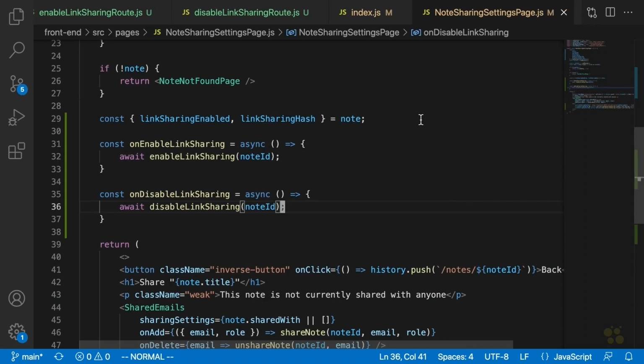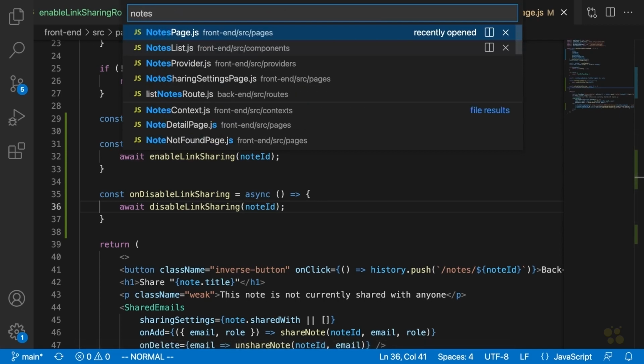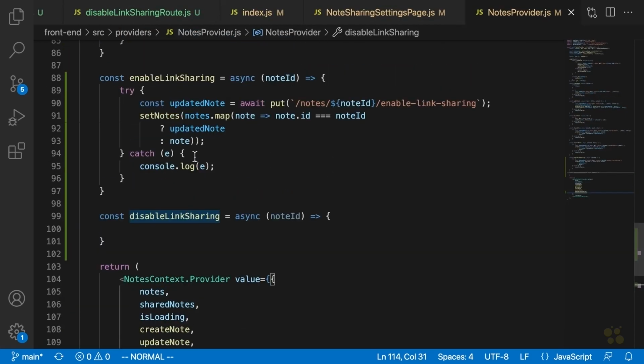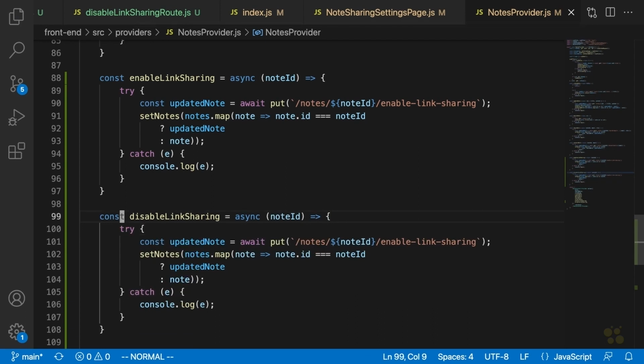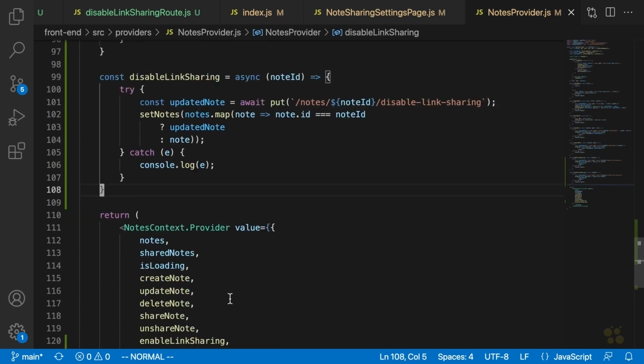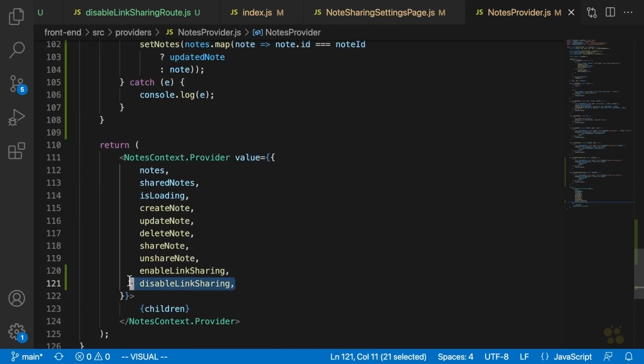Okay, so the last thing we're going to need for this is to go into the notes provider and implement this disable link sharing. This is going to look almost identical to our enable link sharing function, so we can just put it in here and change the URL that we're sending it to. So we're going to be sending this, of course, to disable link sharing, and we're updating the note just like we were before. And that should be it, right? We've already added disable link sharing here.